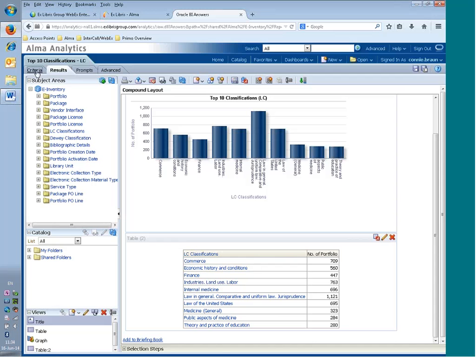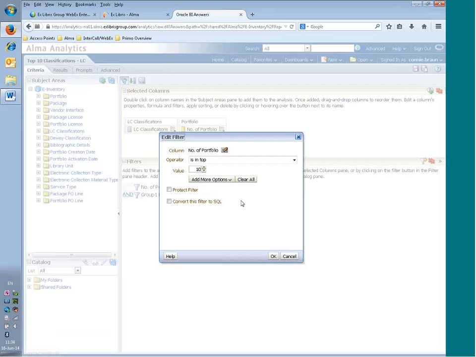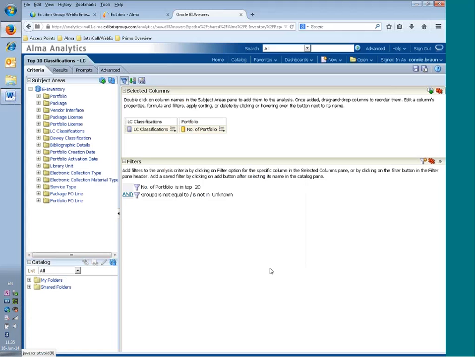And so in this particular case, returning to the Criteria tab, because this is the place where I need to work on this, we're able to see in the Filters area that we have the number of portfolio is set to being in the top 10. Well, let's go ahead and make a modification to that. And so just by having clicked on the Edit Filter icon, I'm taken to the Edit Filter window, and it's here that we see that the value is 10. So I'm going to go ahead and just increase that to 20 and click on OK.